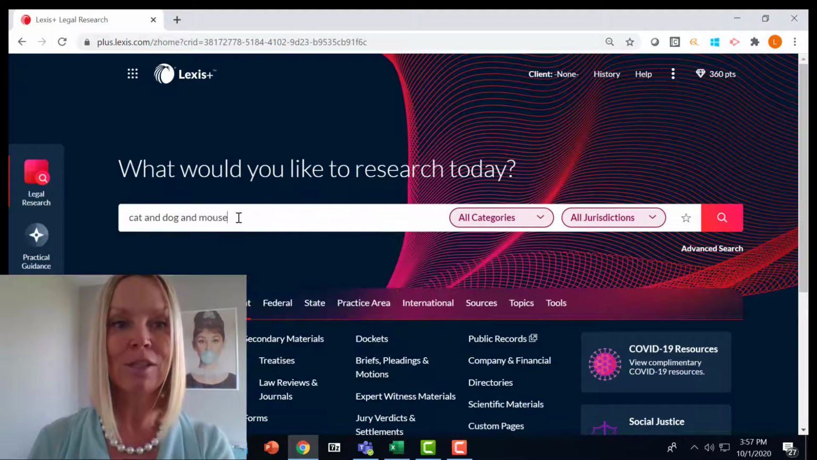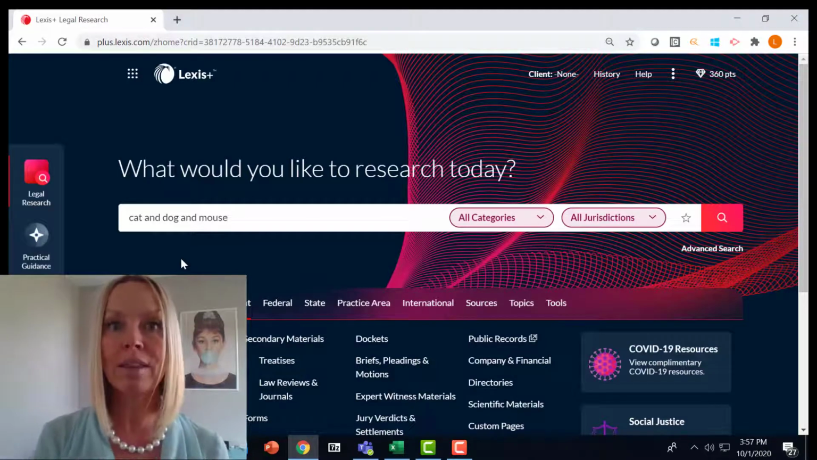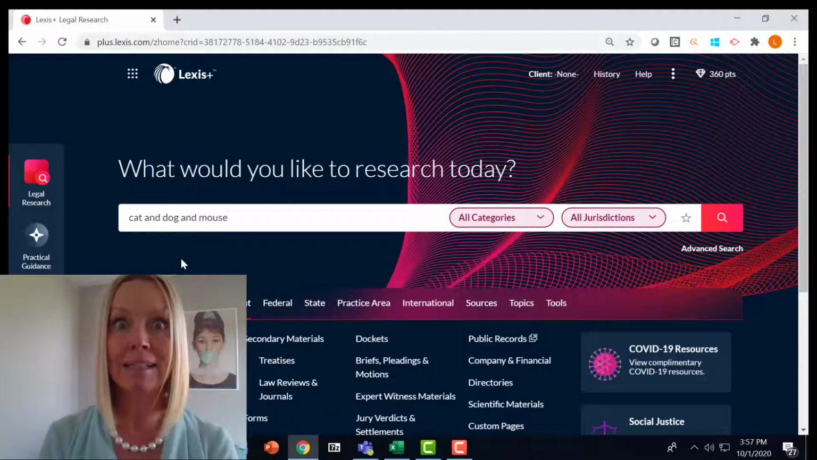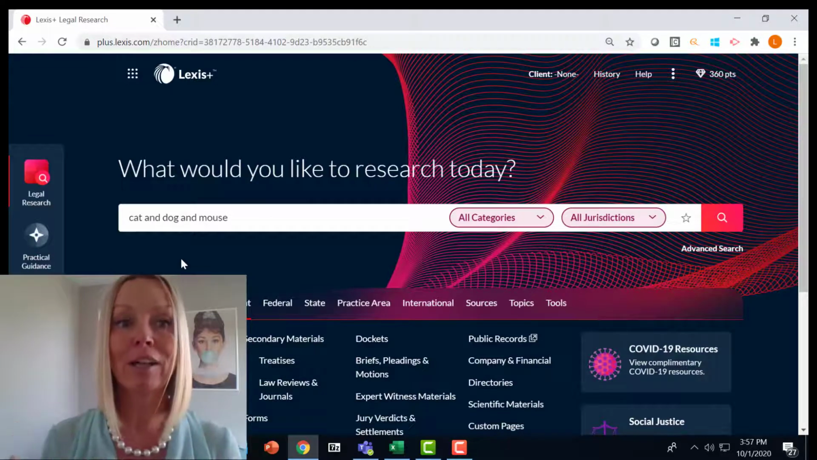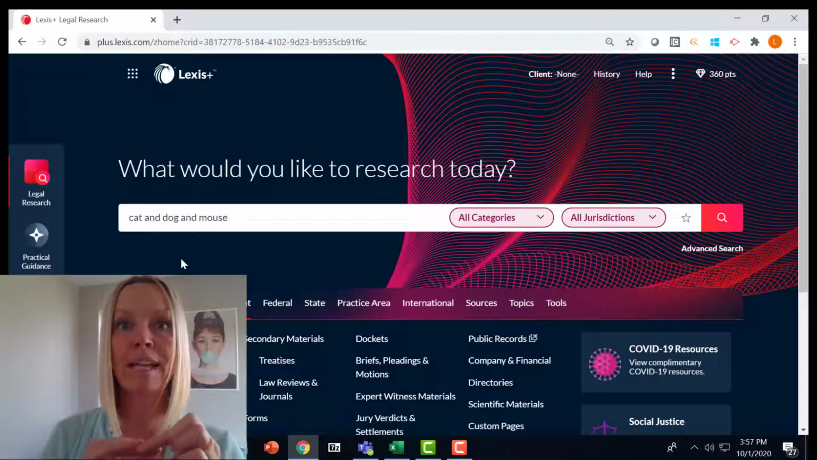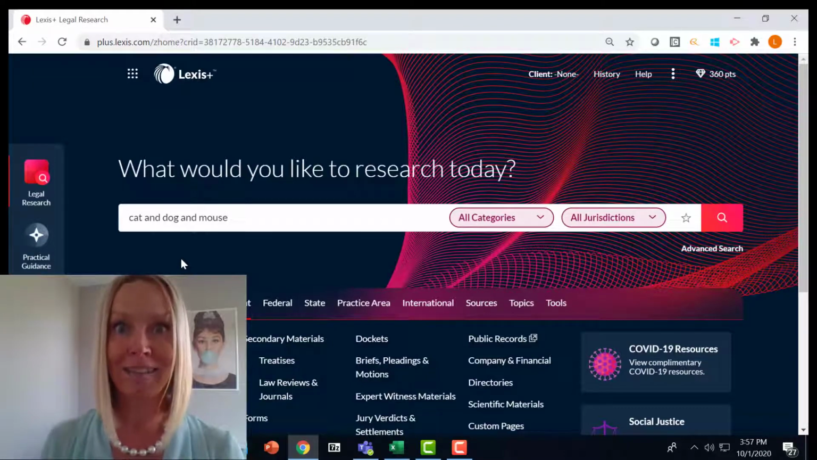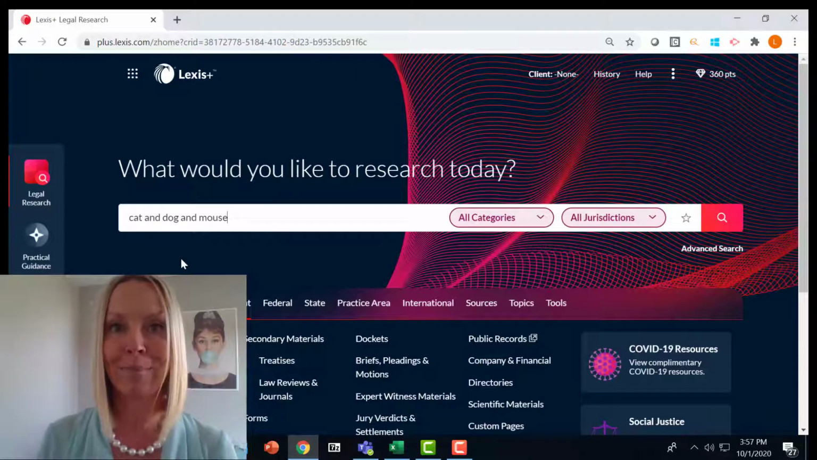So if I come into the search box and type out the word cat and dog and mouse, what that does is it tells Lexis, override the natural language search algorithm and only show me instances of where documents mention the word cat, dog, and mouse in the same document. So if it's a case, a statute, a law review, a journal article, it doesn't matter. If it does not have the word cat, the word dog, and the word mouse in one document together, it will not be on your site list. So that's the AND connector, just making sure all of those concepts appear in one document together.